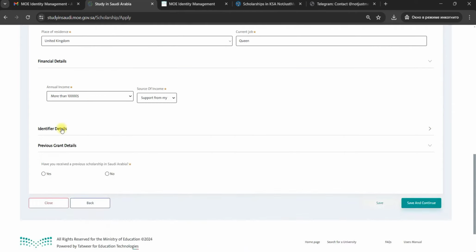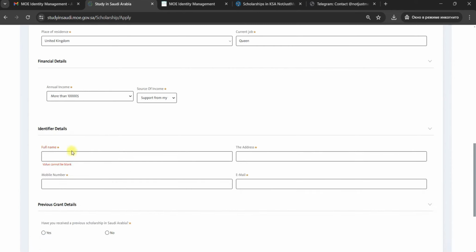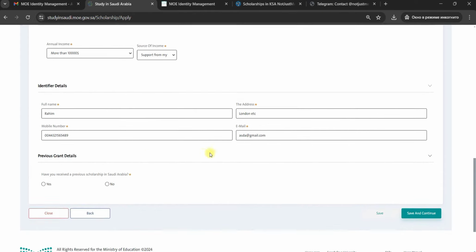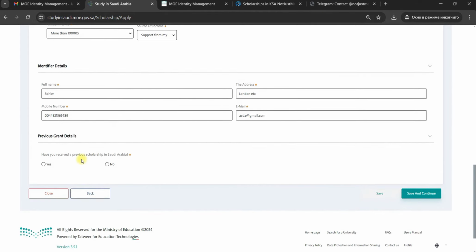Okay, this one, to be honest, I don't understand what it means. I think it's just the details of the person they can get in touch with if something happens to you. So in case of emergency, I'm going to say it's Rahim, London, etc. Mobile number, I'm going to make it up. And email, I'm going to make it up just like the previous one. You provide the authentic data. Have you received a previous scholarship in Saudi Arabia? No. Save and continue.